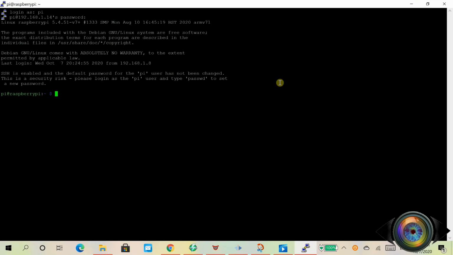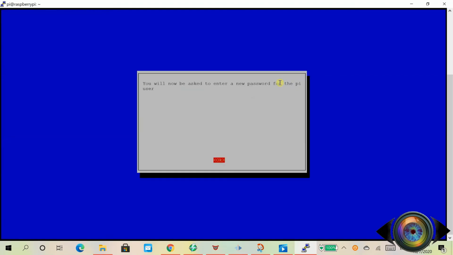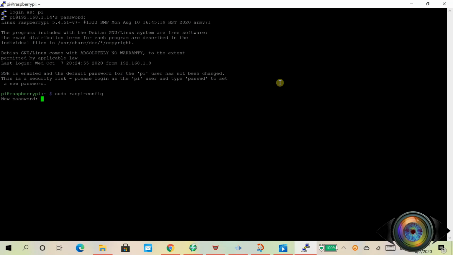Once you log in successfully, change the password using the command sudo raspi-config. Select option 1 and hit enter. Hit enter and type in your new password. Retype the password to confirm. Now the password has been changed successfully.